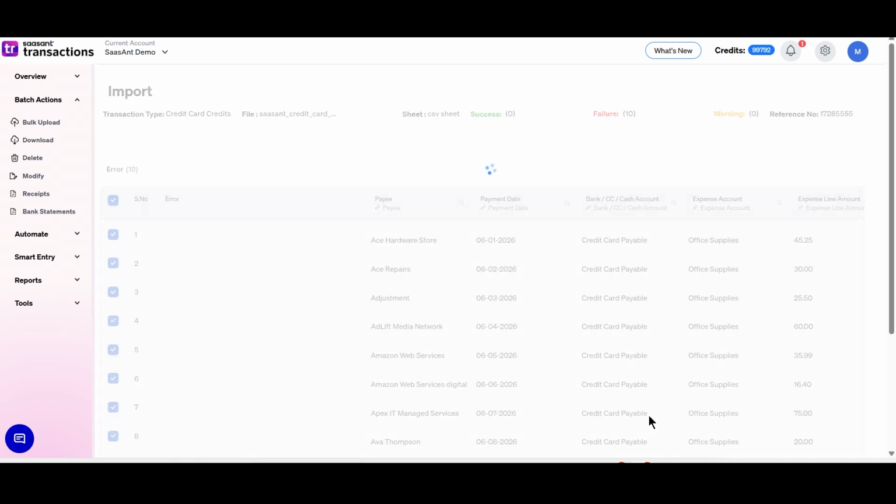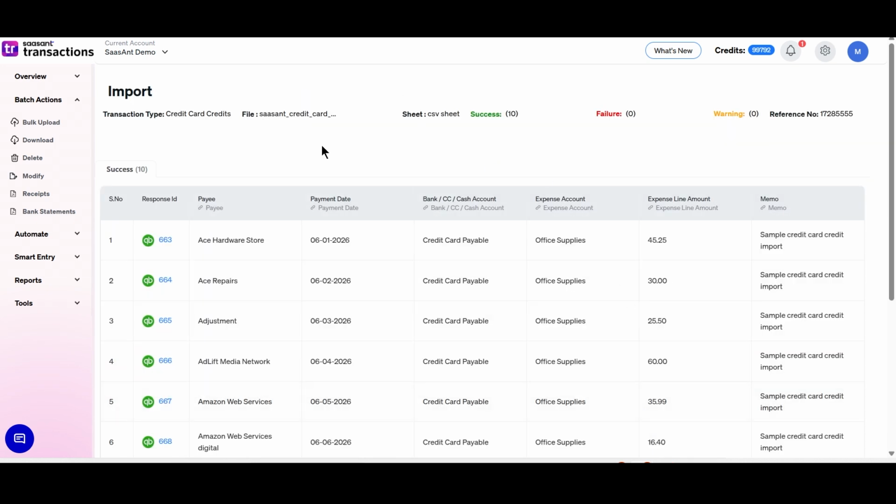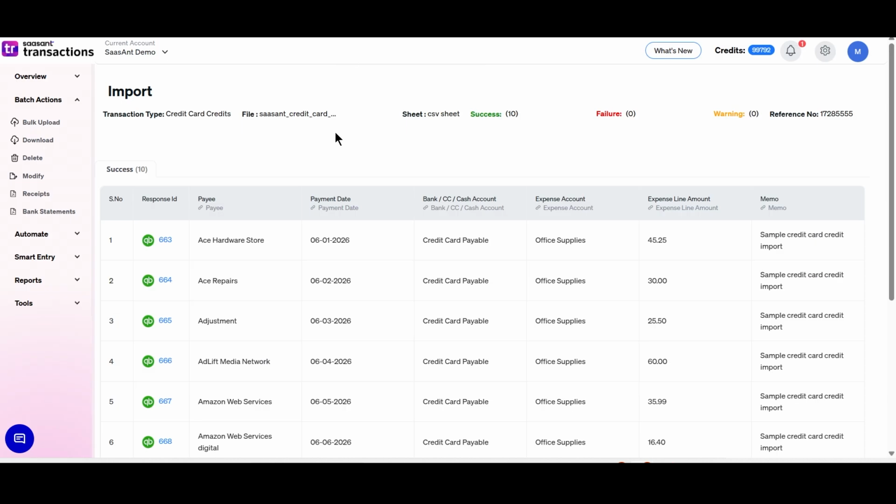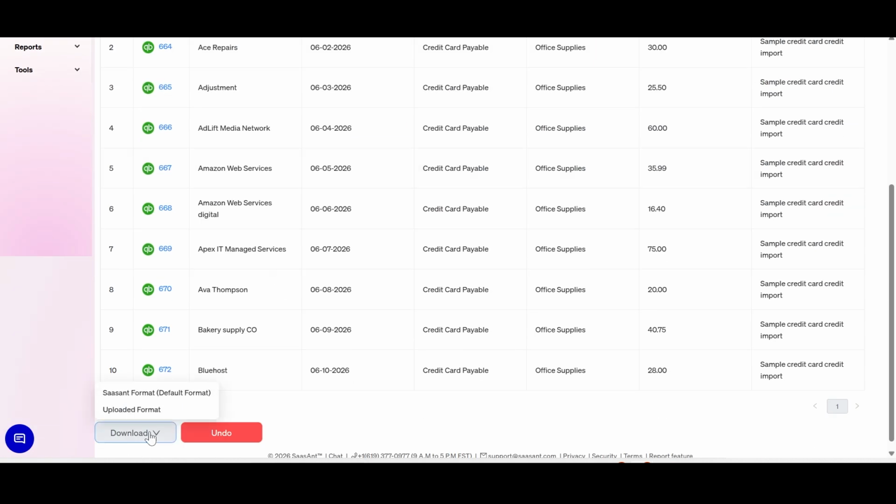Here, you can see the import summary. You can verify the imported credit card credit in QuickBooks simply by clicking the Response ID. SaasAnt will take you to the specific credit card credit record in QuickBooks Online. You can also download the import result for your records.